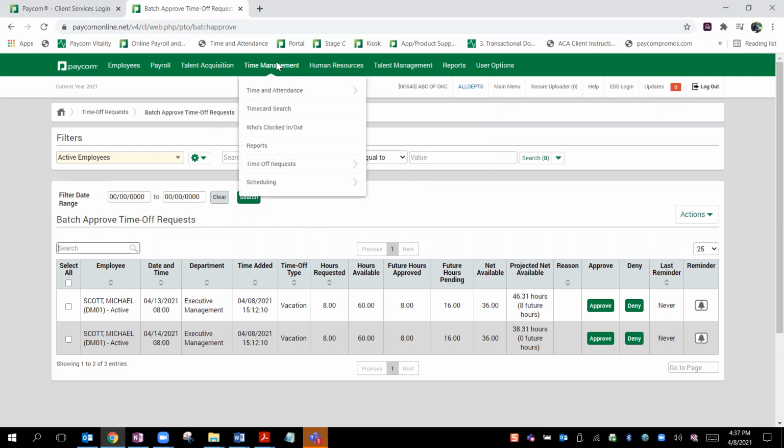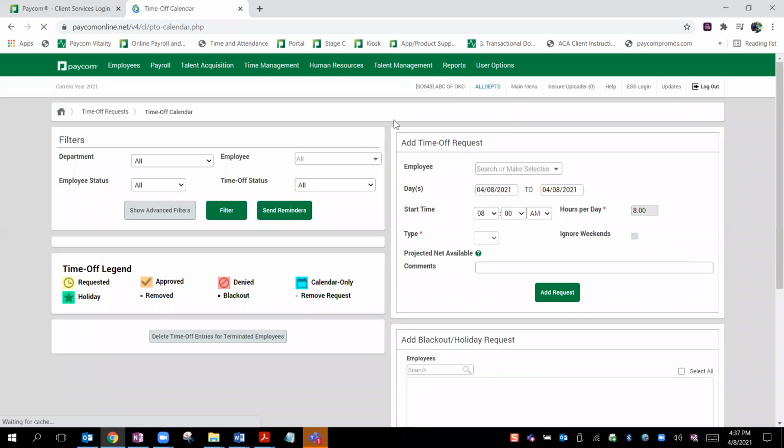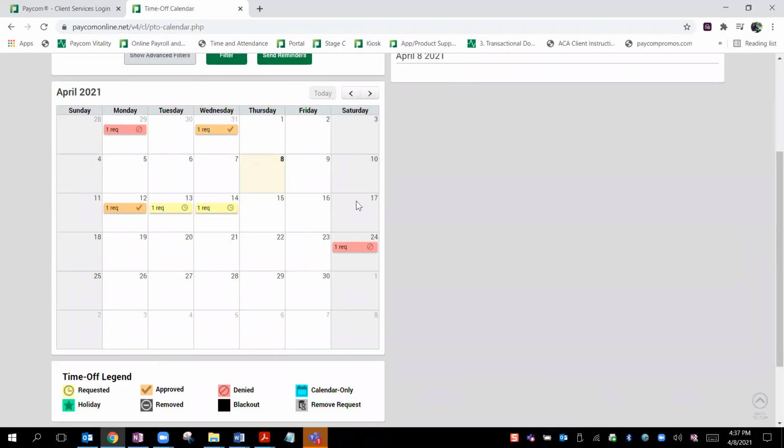Additionally, by coming up to time management, time off requests, and by going to the time off calendar, you can get a more in-depth view of all punch change or time off requests that have been submitted by your staff throughout the course of maybe an entire month or specifically on those days. I like the time off calendar because you can see all of the requests that have been submitted for a single day, all in one place and quickly and easily.